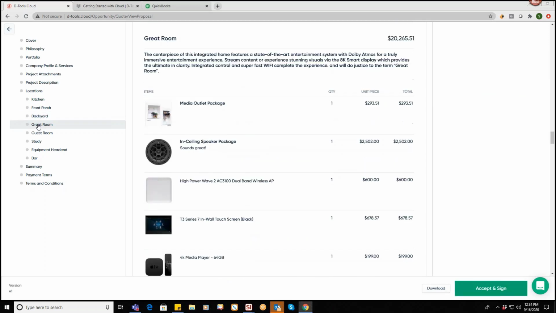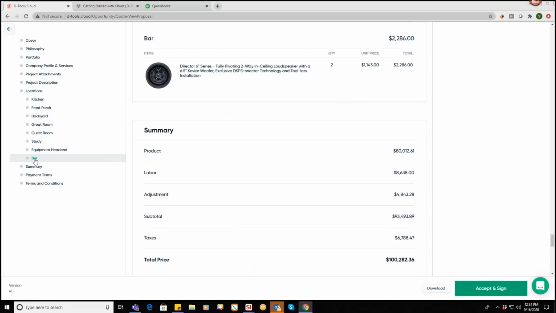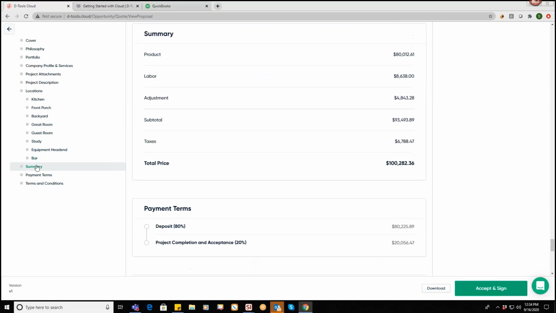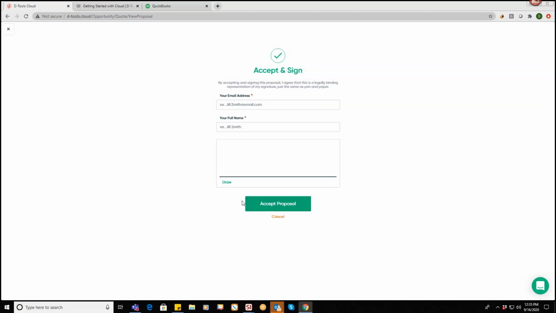And that's pretty much my proposal. I'm just kind of breezing through here so you can get a good idea of what this will look like. And at the end, they get a summary. Again, completely flexible. Do you want to say total is, or do you want us to break out the product and the labor, all that good stuff, payment terms, and then terms and conditions. So it's one solid document, and there's no way that the customer is not going to be excited by this, and ultimately accept and sign your proposal. So they'll go ahead and say yes.